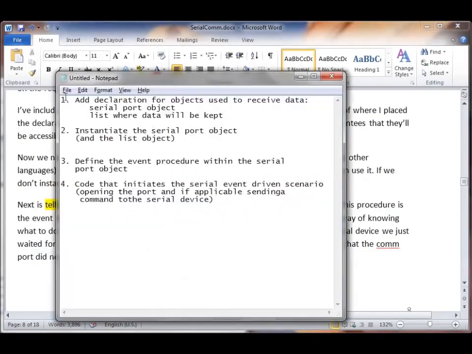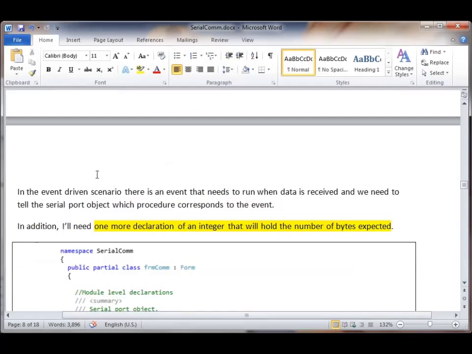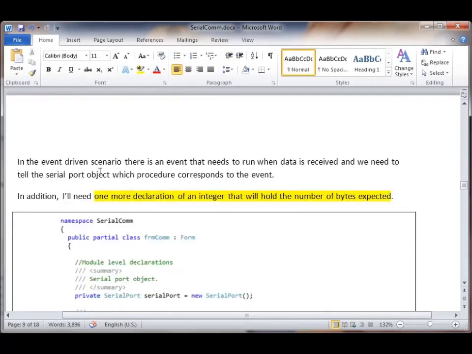Let's summarize that just real quick. Here are the 4 steps, and this is the modification that we need to do to the program as it is right now to get it going, and to make sure that it's going to be able to receive the data that we are going to ask for. So now let's go down here, and we're going to look at some code.